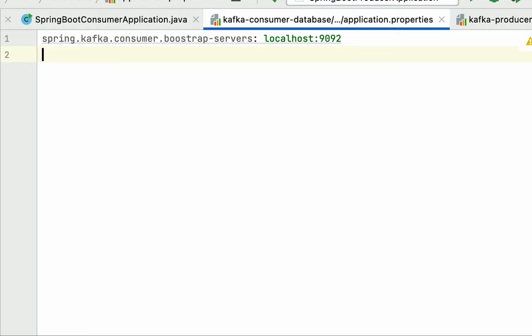Next, we need to configure a Kafka group where the Kafka consumer belongs to. In order to do that, let's have the property spring.kafka.consumer.group-id, and then let's give the group name something unique, that is my group, something like this. Okay, now we have provided the consumer group where this Kafka consumer basically belongs to.